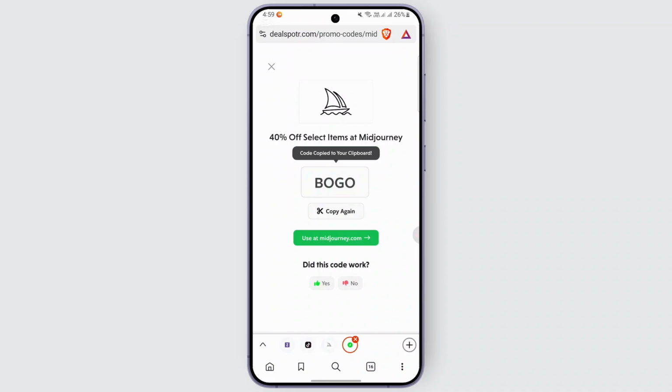Or you can tap on this option called use at midjourney.com and head over to another page and directly use it. So that's it for now. You may follow up this method to get the Midjourney promo codes.